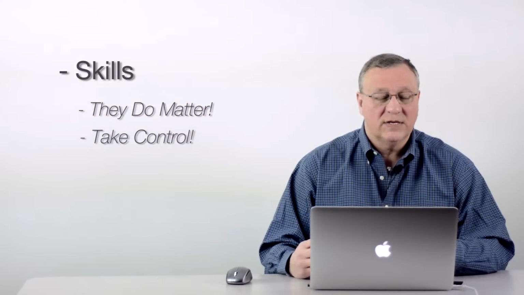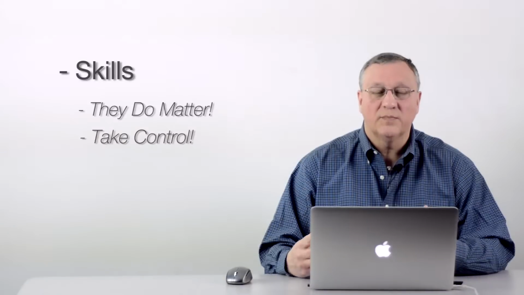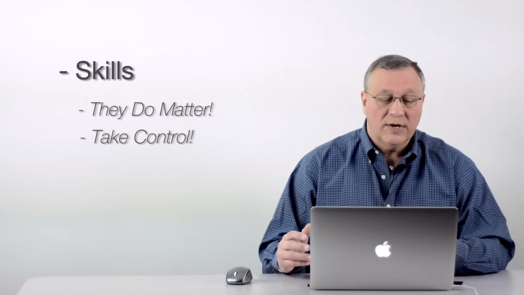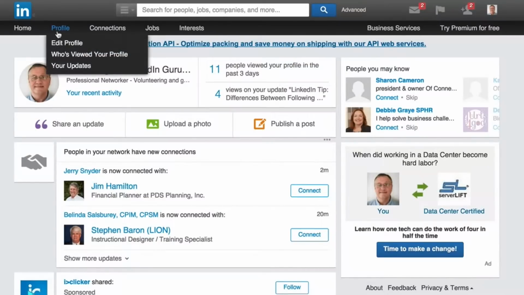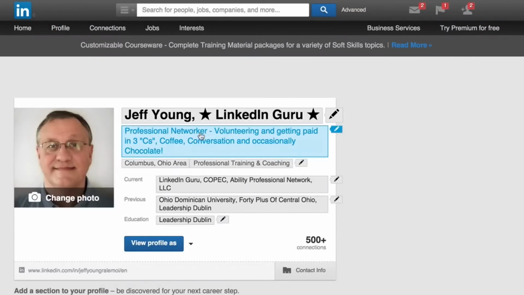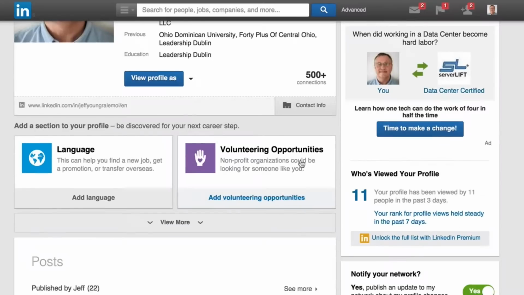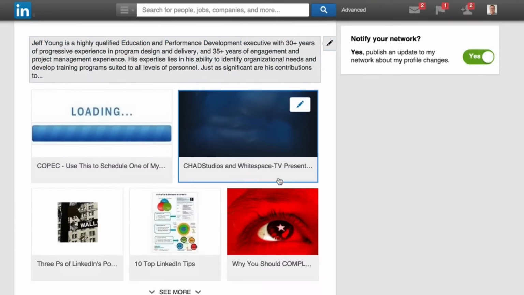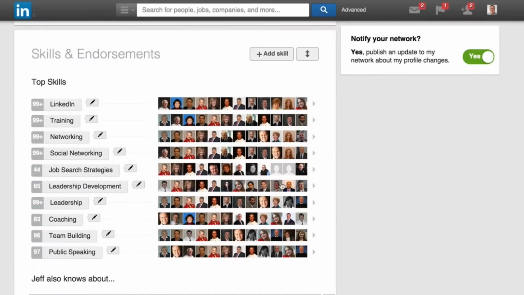If you haven't done any of this, then you need to go in and put skills on your profile. So here's how you do that. When you edit your profile, just click Profile or Edit Profile. You need to scroll down to your skills section, and I'm going to talk about how you actually add skills. So here's my skills section.